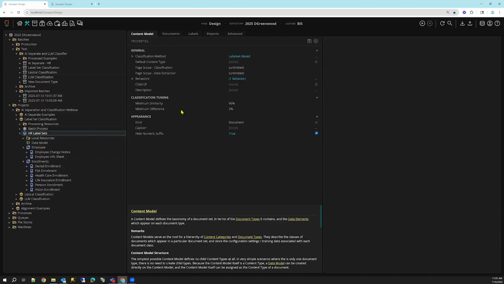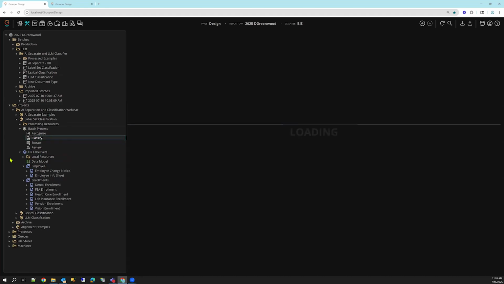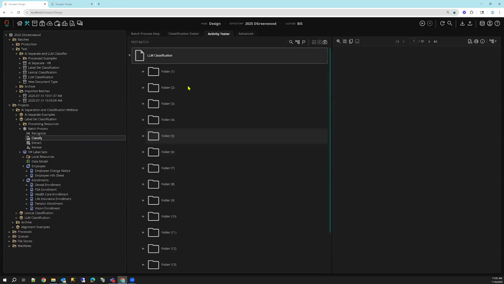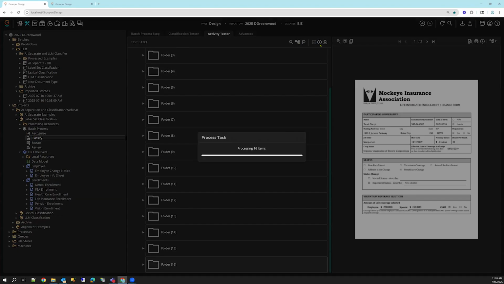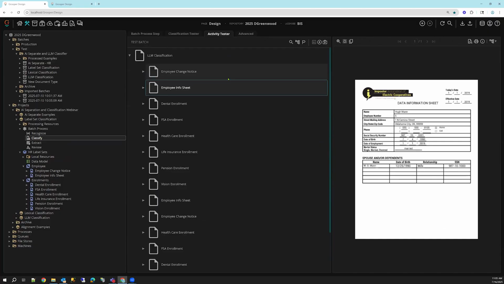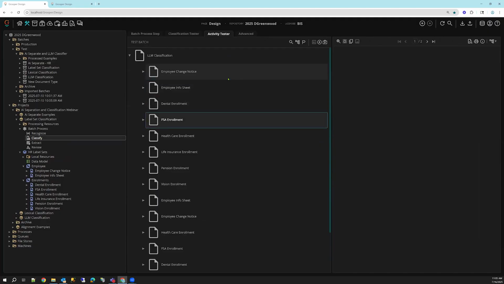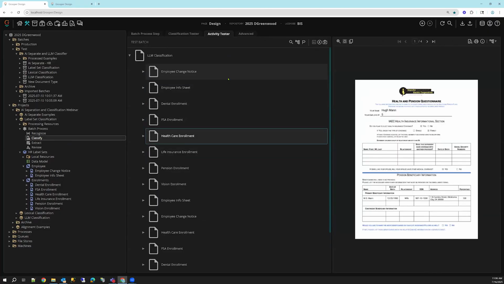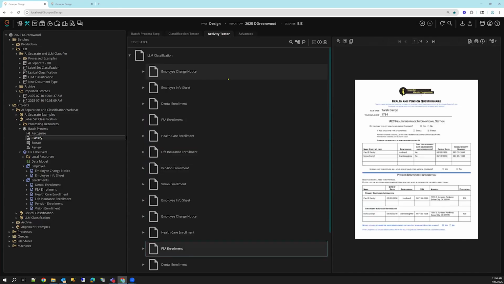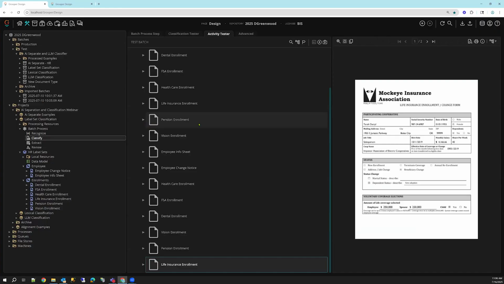All right, well, let's see how it works. I've got a classify step here that we can use to test this batch of documents. And I'm just going to let it run through these in the tester. And as you can see, it did a pretty good job. Not a lot of setup, right? All I had to do was basically add document types to a content model and hit classify, and we're good.